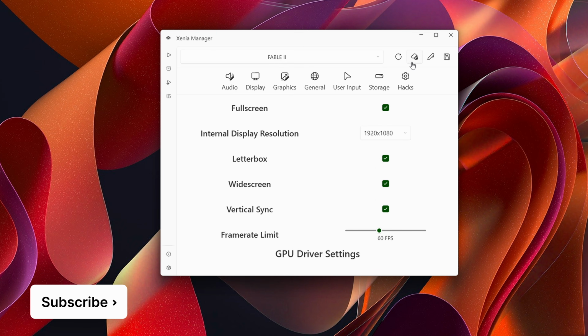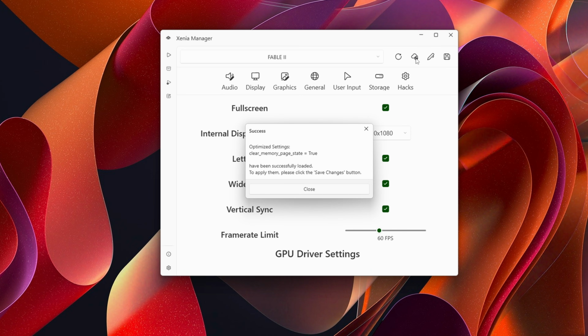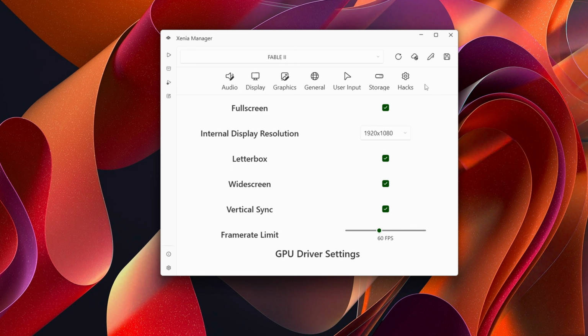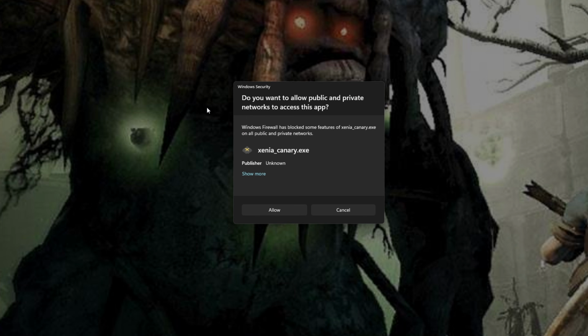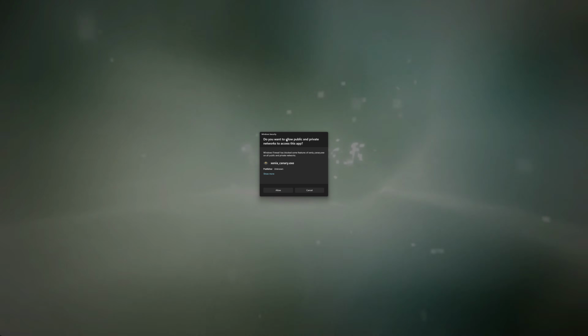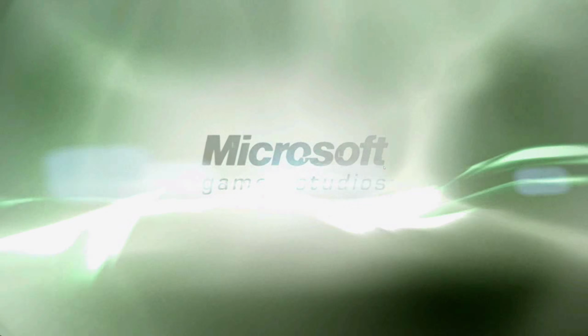One additional thing Xenia also has is the optimized settings here. If we click this cloud refresh option, it will then set up additional optimized settings. Click close, make sure to click save again, set up the optimized settings if it has any available, click save, and then your games will be set up. I'm then going to be launching Fable 2, simply left click it. It's going to launch in full screen as we set up before, and your game should run correctly with the settings you have set up.